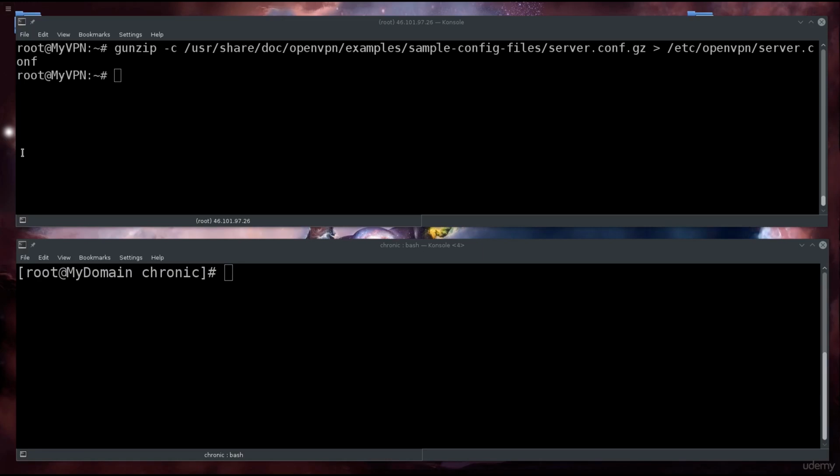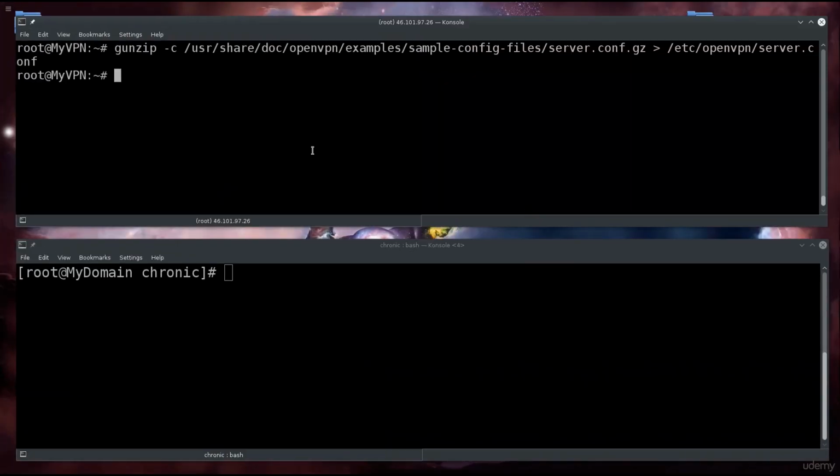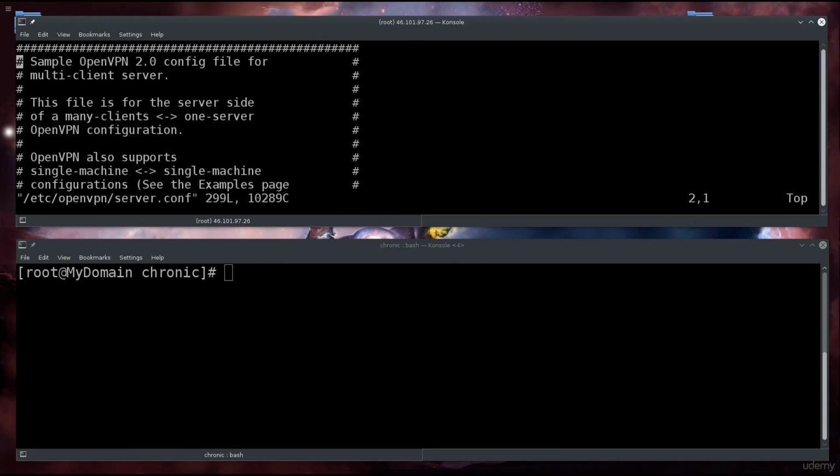Okay, so welcome back. Let's go ahead and continue. Whoops. That was stupid. So, vim /etc. Let's go ahead and edit the file which we've just copied. So, server.conf. There are a few things which we need to change in here.